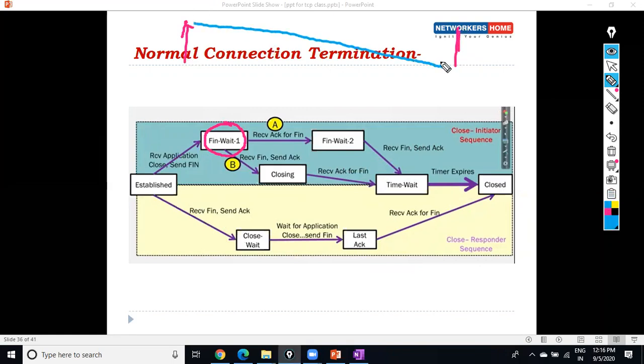If I have to close the session and I'm trying to initiate, I send one packet, FIN. I was in the established state, and now I'm in FIN Wait 1, waiting for the acknowledgement from the other side. Clear or not?